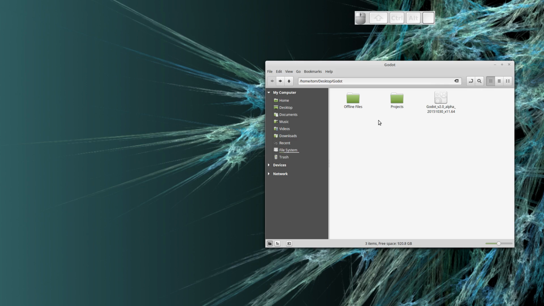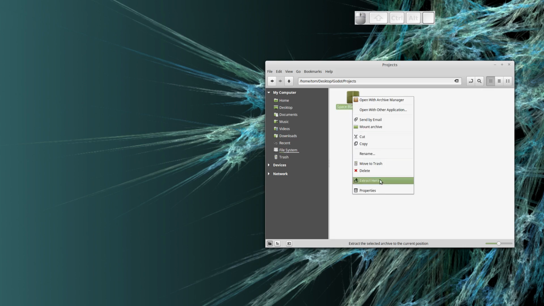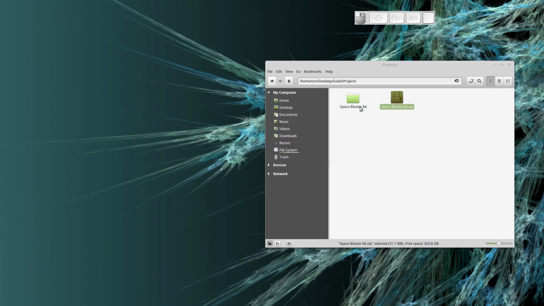To get started on this project, you need to download the source files, and you can find the link for those below. Once you've downloaded the source files, create a projects folder and put the Space Blaster 84 zip file in that projects folder. We'll extract that, and that will create a Space Blaster 84 folder with the source folder inside. The source folder will contain all of the files that we'll need to create our game. So let's back up.